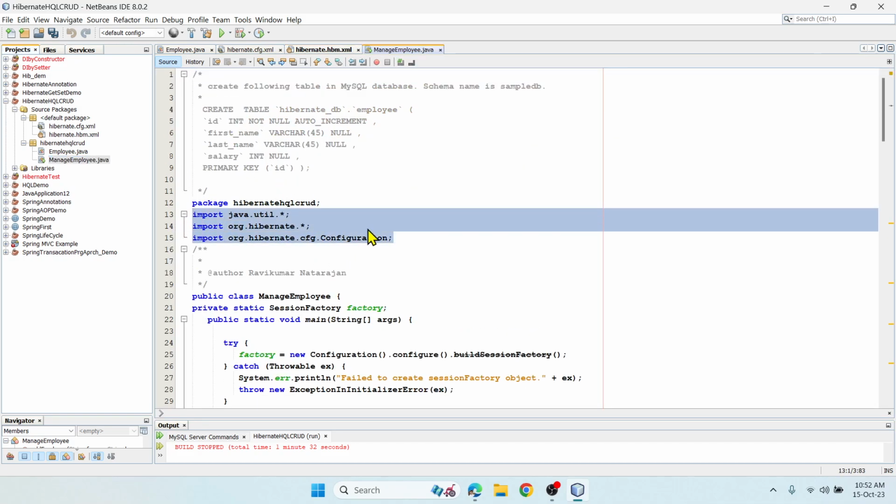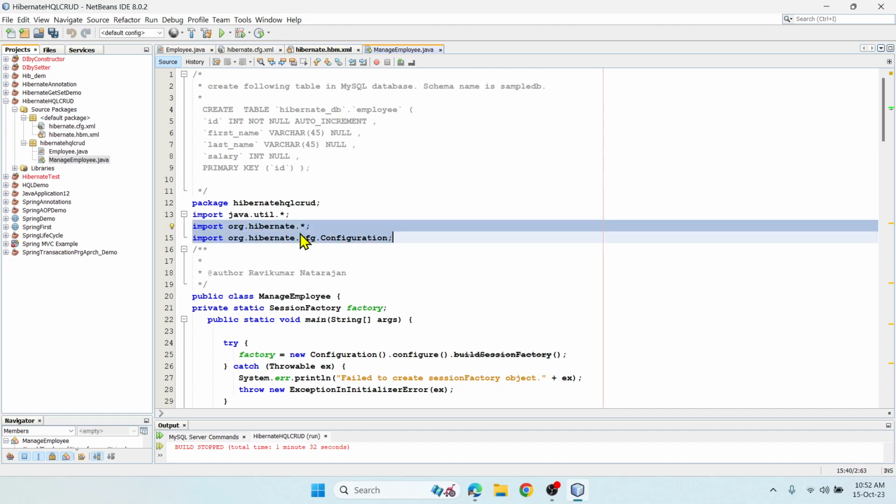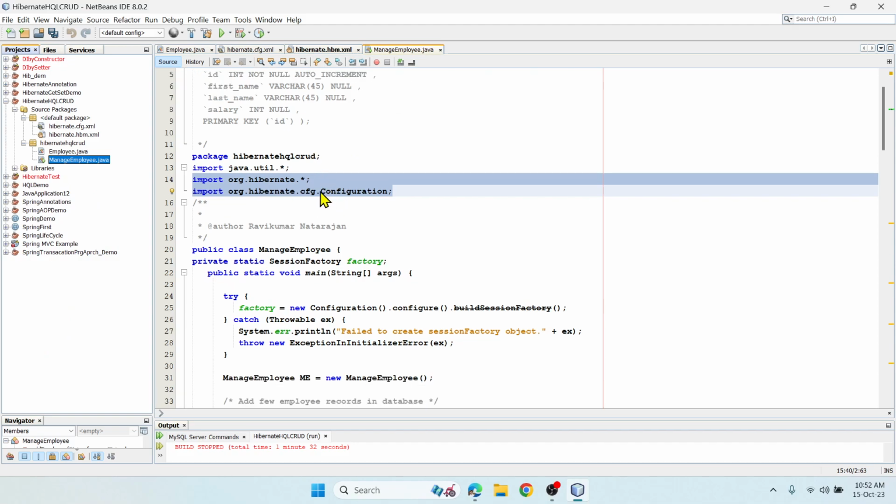You can see that I have imported the required packages, that is util. I'm going to use list and iterator, and in Hibernate I'm going to use org, meaning organization, org.hibernate. So the moment you import all these things, meaning mention these packages, in libraries it will get automatically imported or added.